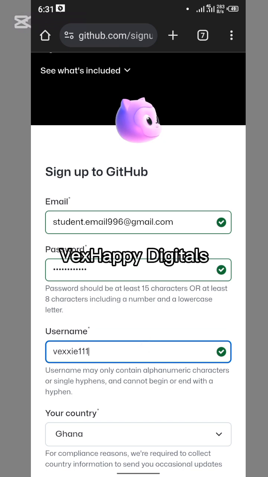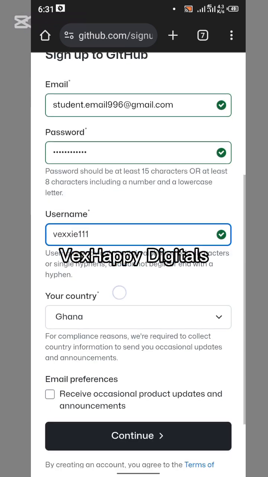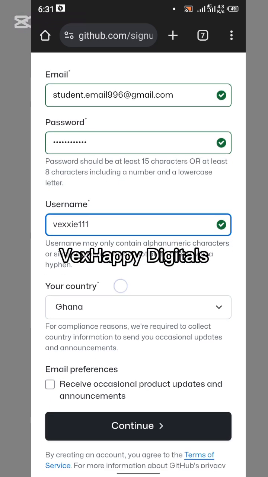Okay, so you can see I've finished filling in my details. This is just an email that I created for the purpose of this video, student.email.996 whatever. And then you go on to create your password. Now, until this place is marked green, you will still have to make changes. But if it marks green, then that means you can go on with it.